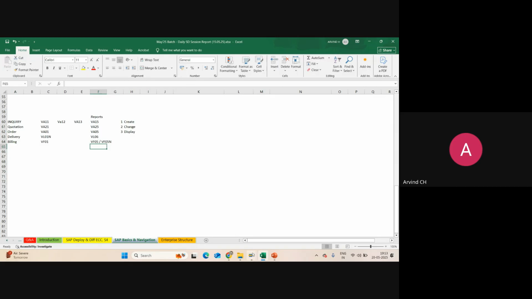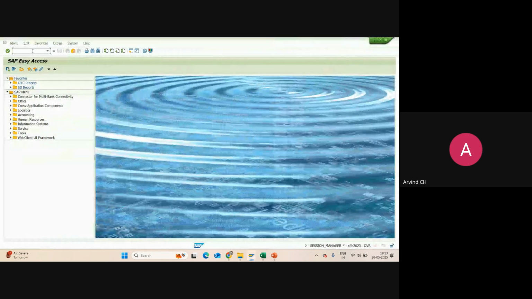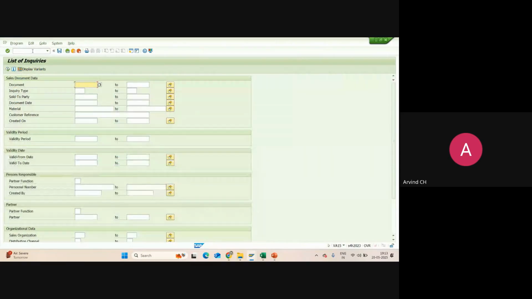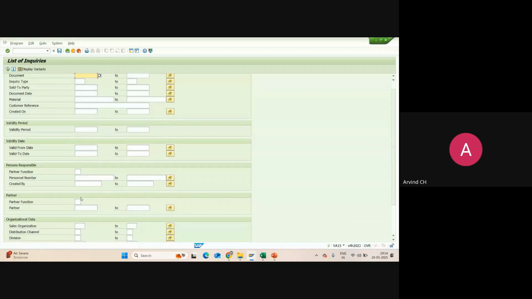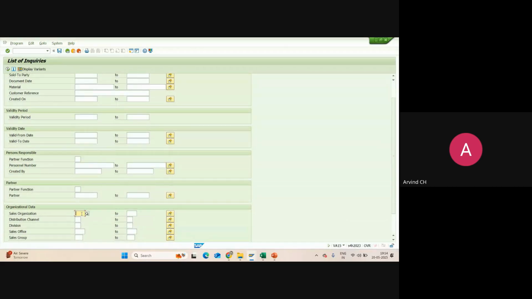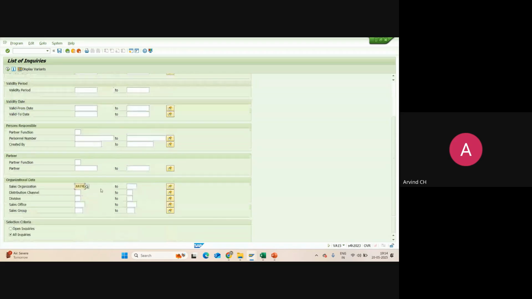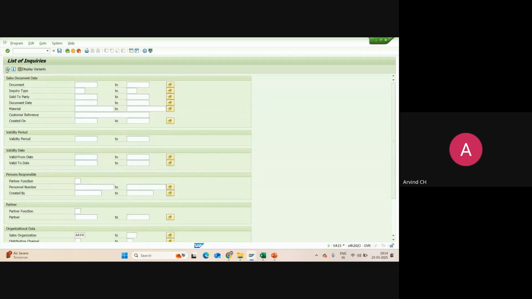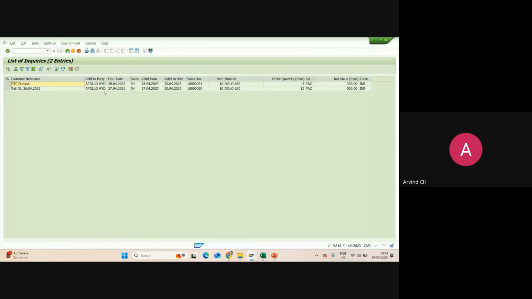Let us see the reports one by one. If I go to VA15 and press enter, see, list of inquiries. If you want to see your list of inquiries based on your particular sales organization, for example, I am entering my sales organization. I am selecting all inquiries. If you execute it, we can see these are only two inquiry documents I have created.